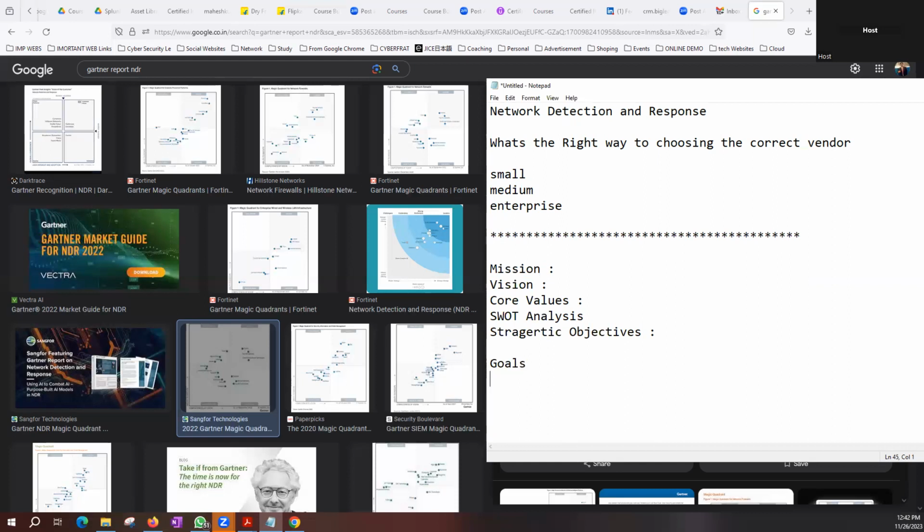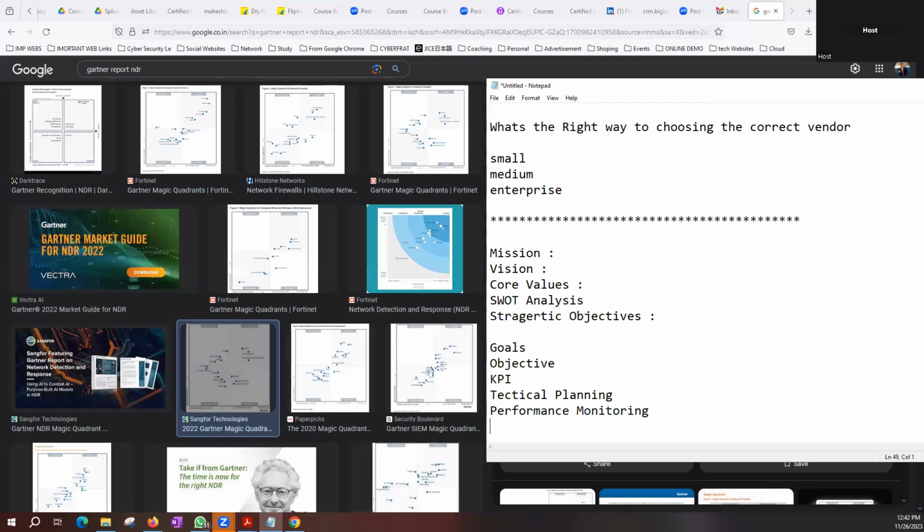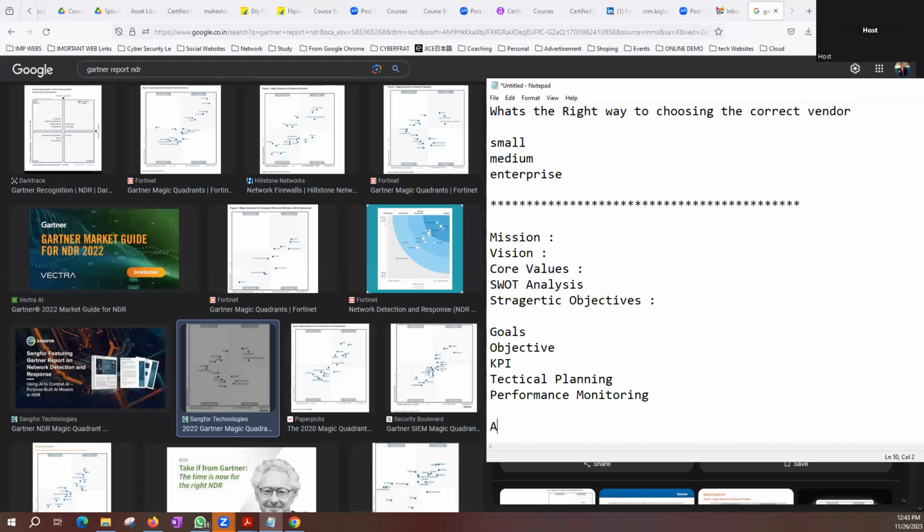What are the goals we are going to achieve? What are the objectives we are going to achieve? What is our KPI, key performance indicators, in the company? What are the KRA? We're talking about some tactical planning with the help of the same. We also understand performance monitoring. So once you understand all those strategic terms, you find out the goals and objectives, and then the next thing is alignment with stakeholders' expectations.